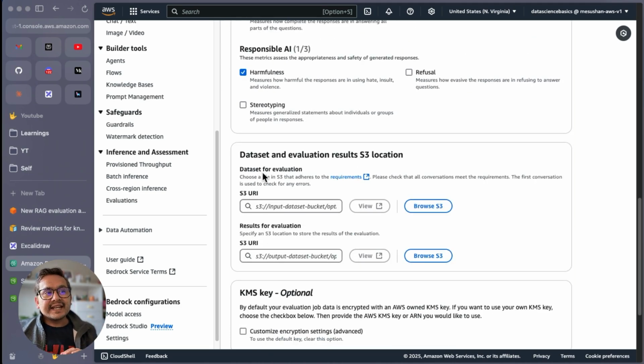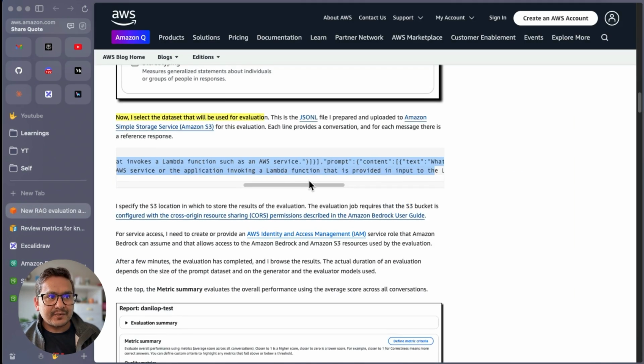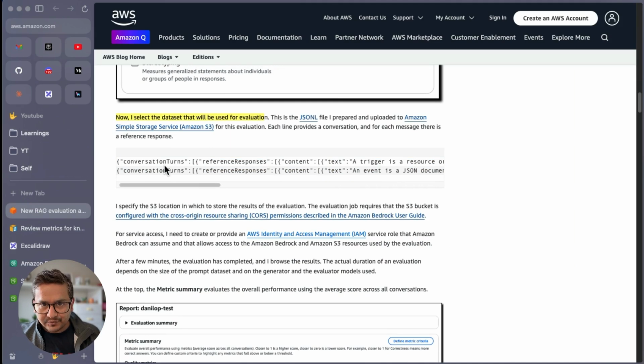This is done, and now is the part where you need to provide the dataset for the evaluations, and there are the results for the evaluations. The dataset for the evaluation means the golden dataset, and the results for the evaluation means once the evaluation is done, it needs to be stored somewhere. These are the two things you need to provide, and it has to be in certain formats, and permissions need to be provided. If you go to this blog post again, as you can see here, this is the example that is provided.